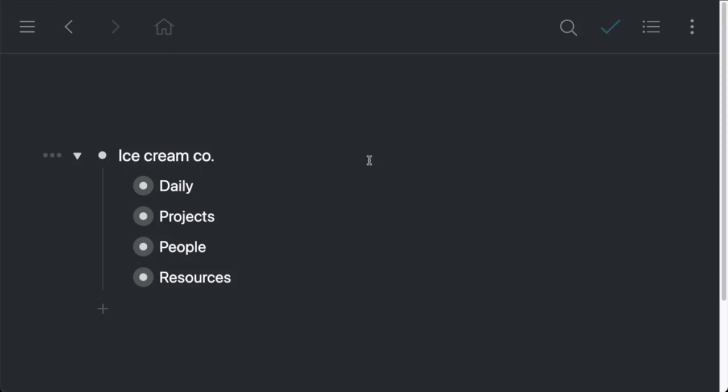In this video, I'll be showing you how to organize and manage your projects inside of Workflowy. So what we've got here is the layout for an ice cream company. You can see that everything for that company is nested under this main bullet right here, Ice Cream Co.